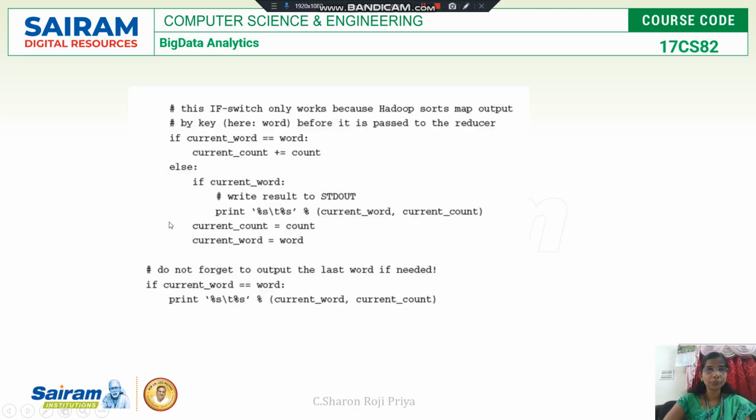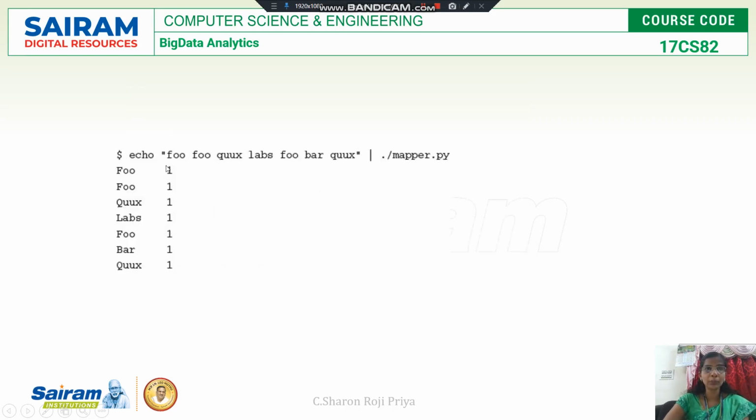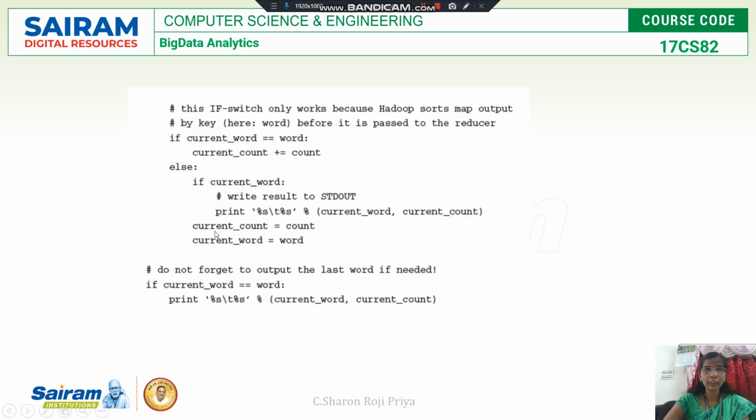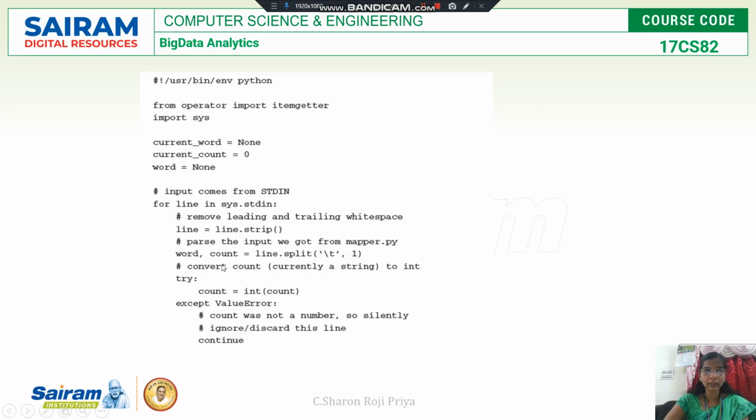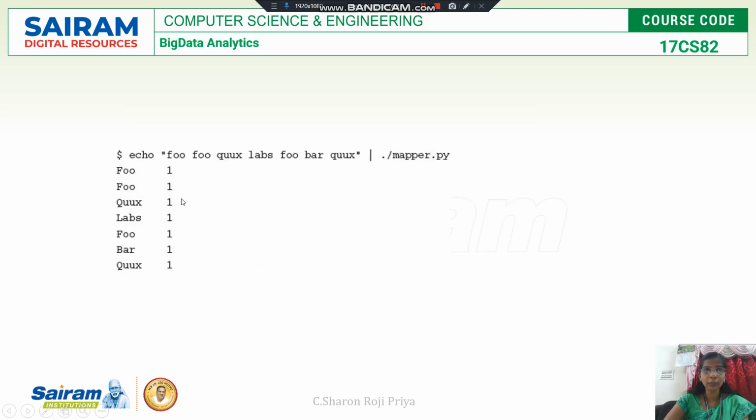So here, to count it the first time, I have taken this example. So the first variable is foo. So this current word is foo now. Current count is 1. Now go to the next line. What is the next line according to this example? This line you will get, foo, 1.